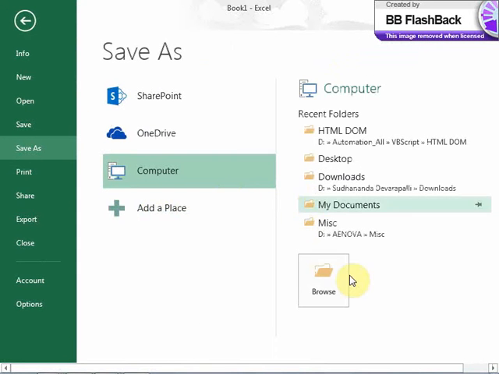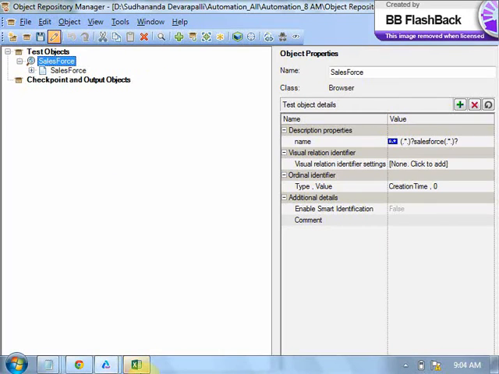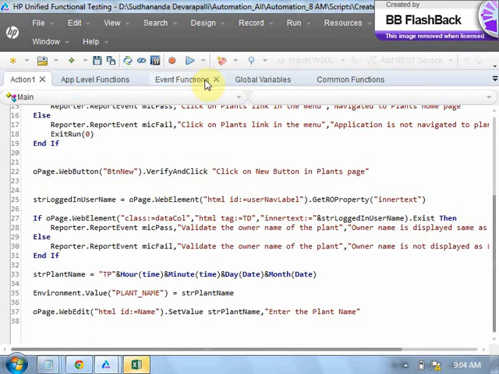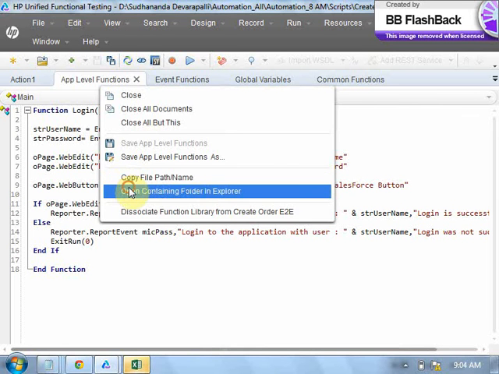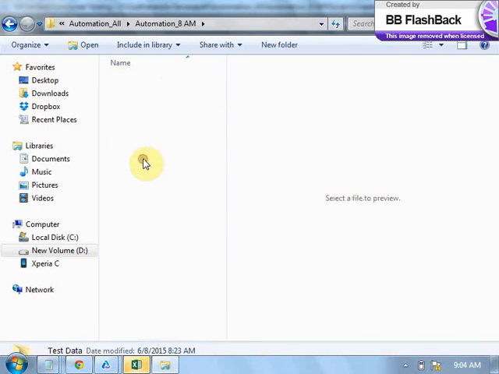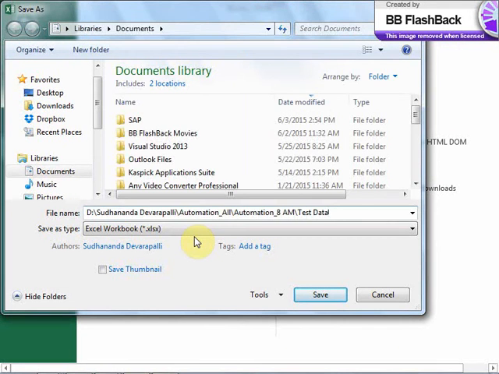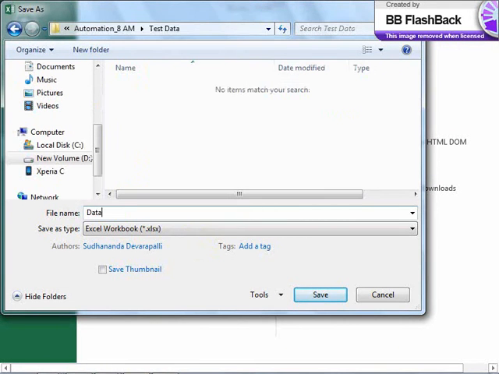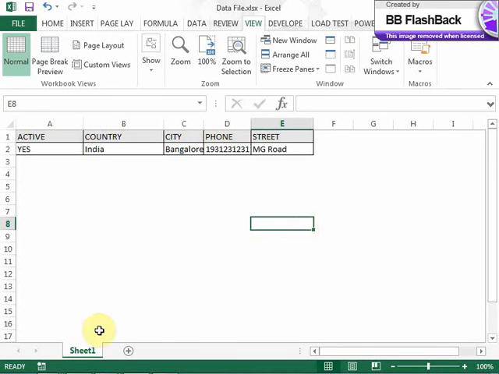Okay, so what I'm doing here, let me store it somewhere. We created the folder structure yesterday, right? So we have created it here, the test data. This is where we need to store the Excel. It's a data file. Fine. So what do I have to do next?